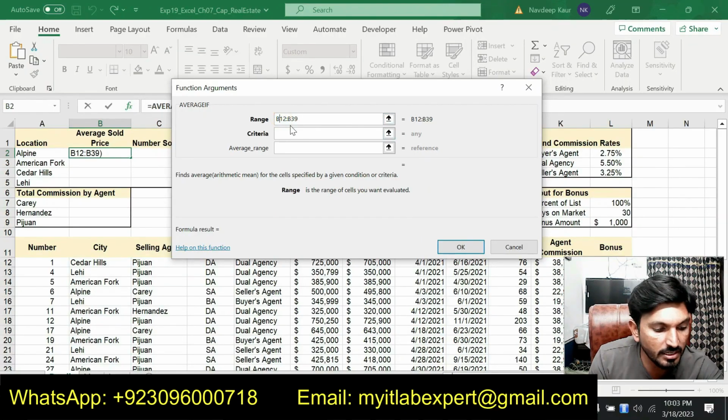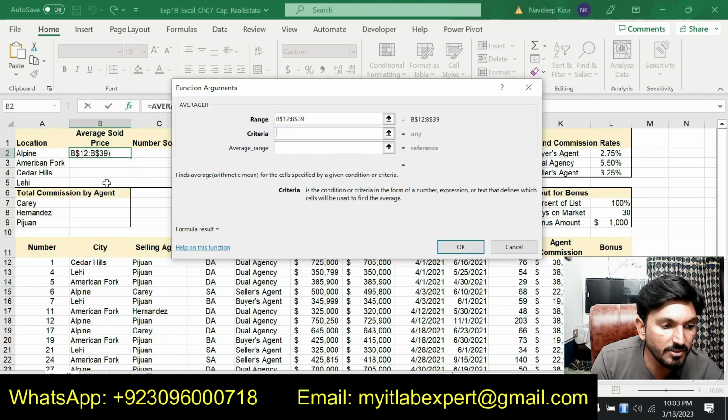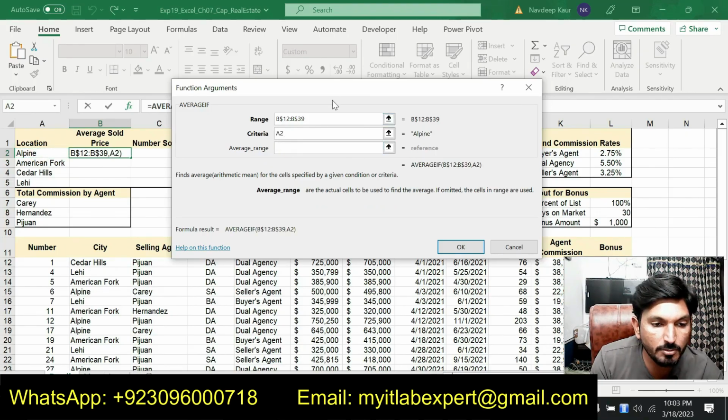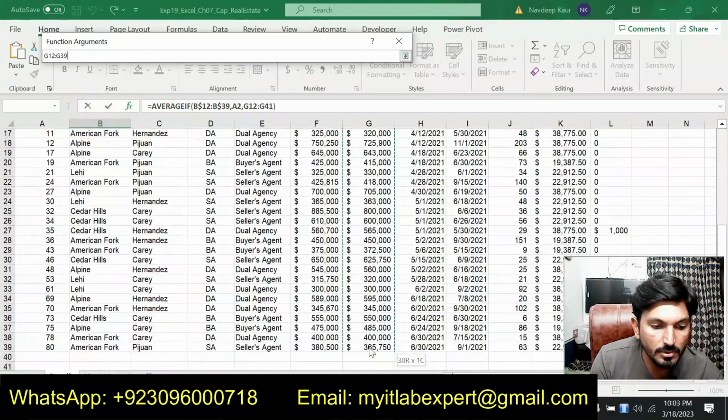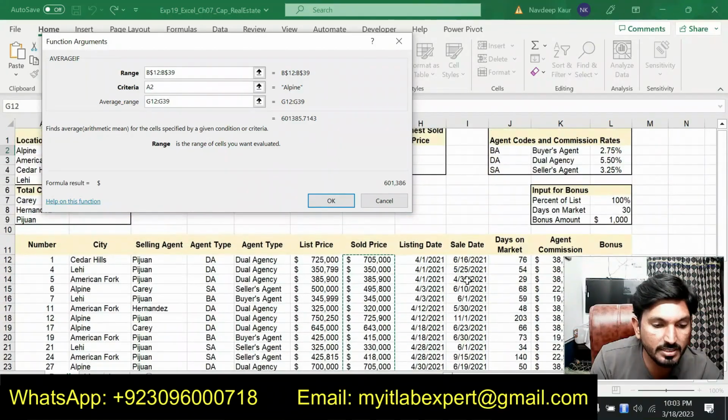We will put a dollar sign here, so it takes the exact value from the column. This will be our range and our criteria will be A2, that is the city, because we are going to calculate the average value for the houses in the city of Alpine. And our average range will be column G, that is the sold price, because we are going to get the average of sold prices for the houses. So we will put the dollar sign again here and click OK.